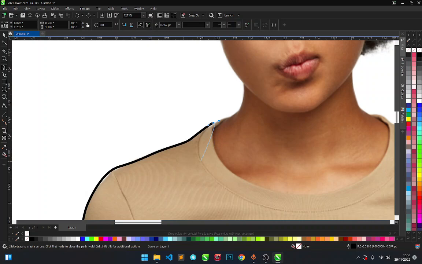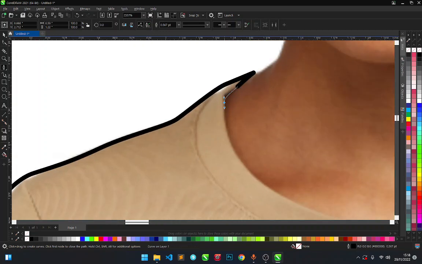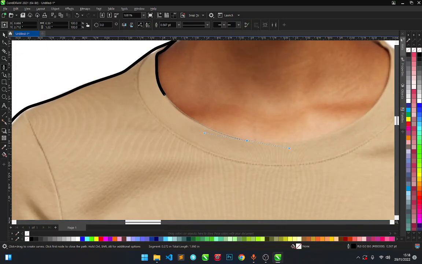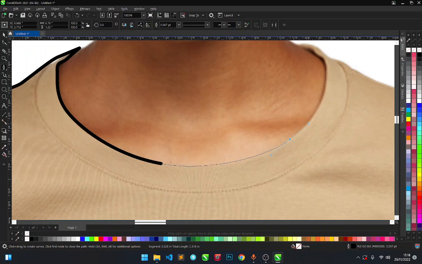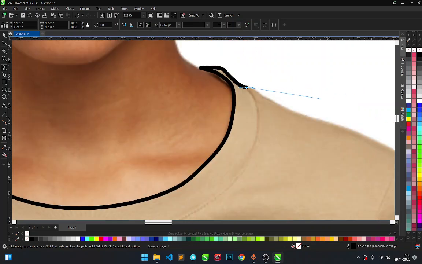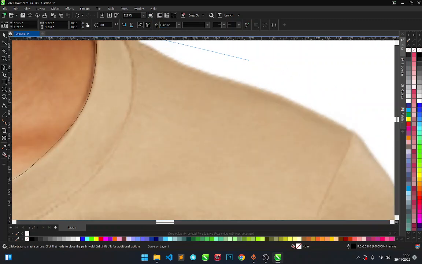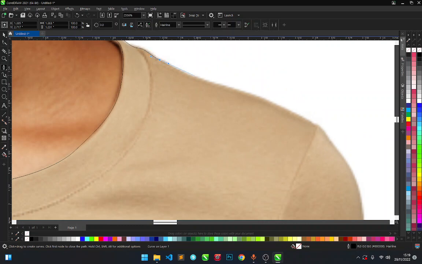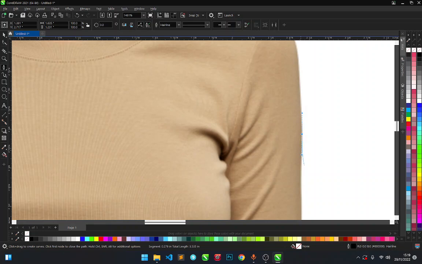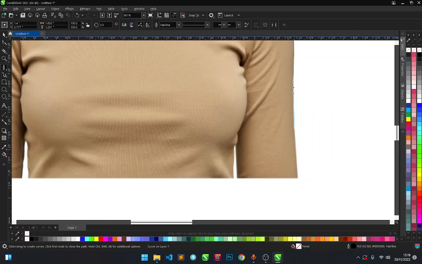Oh, sorry, I made a mistake. Just the cloth. So I'm just coming down here like this, like so. I advise you use a very low outline for the pen tool so that it will be more accurate. As you can see, I'm just trying to be fast, but you can do it as carefully as possible so that you won't make mistakes.